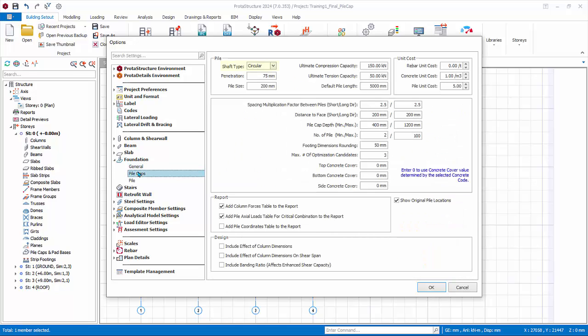Go to Pile Caps. Pile shaft type can be circular or square. Pick square. Pile penetration is the amount of pile penetration into the pile cap. Ultimate compression and tension capacity should be entered because factored load combination from analysis will be used to design the pile cap. Default pile length is used for 3D graphics rendering and does not affect the design of the pile cap. Pile spacing multiplication factor, distance to face, pile cap minimum and maximum depth and number should be reviewed. The rest of the settings are self-explanatory. You can refer to Help Center for details. Click OK to save and exit.